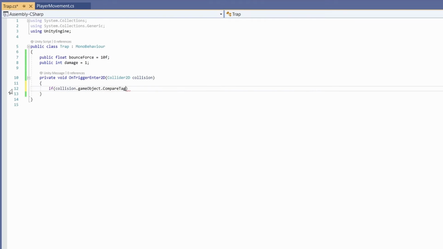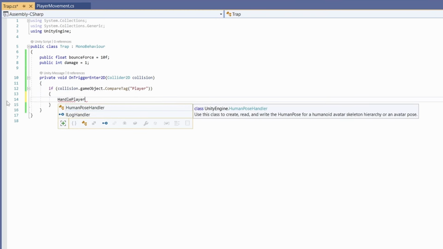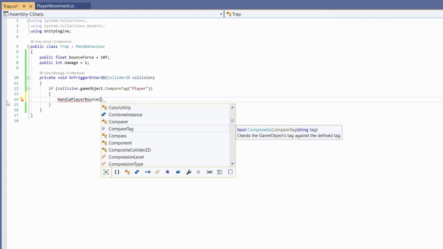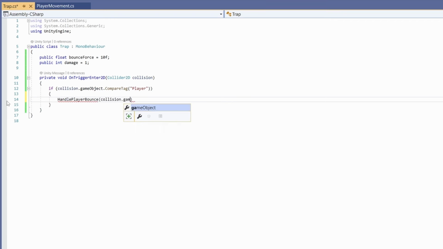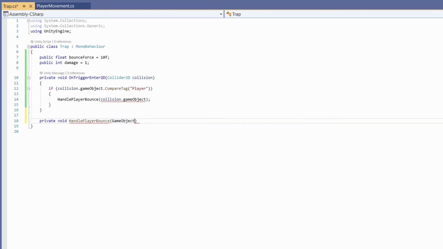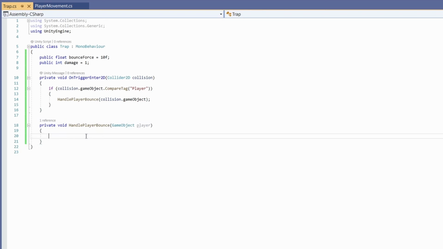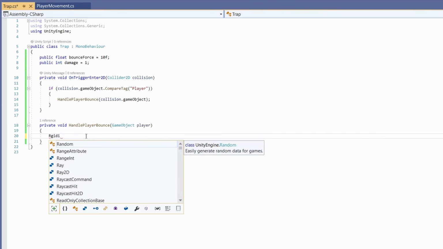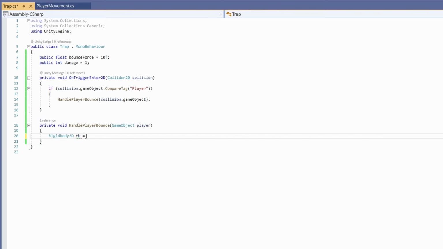And in here we'll say if our collision.gameObject.CompareTag is equal to player, so then we pass in Player, then we're going to call a function called HandlePlayerBounce. And in here we're going to pass our collision.gameObject. So let's write this function. Down below we'll go private void HandlePlayerBounce, and the parameter will be a GameObject called player. To get our player to bounce up, we're going to want to get the Rigidbody2D. So I'll have a Rigidbody2D called rb, and we'll do this equals our player.GetComponent Rigidbody2D.